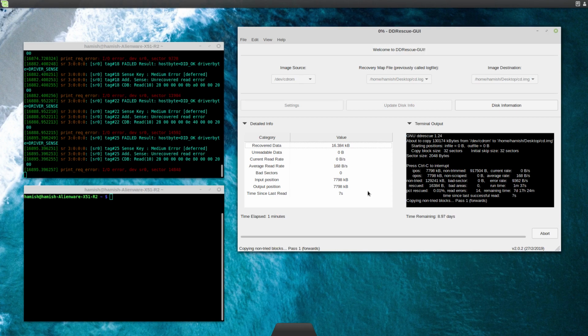Okay, so you can see that we have actually managed to read a whole 16 kilobytes of data in 1 minute, and both of these estimates say that it's going to take a very long time to read anything, which is probably quite accurate. But the one in the terminal output is usually better if you have it.